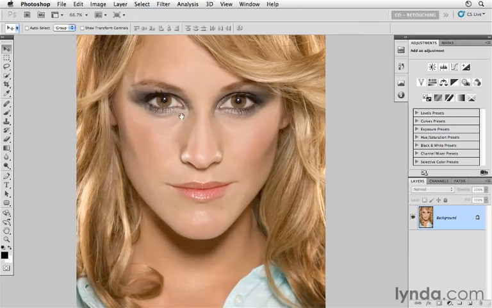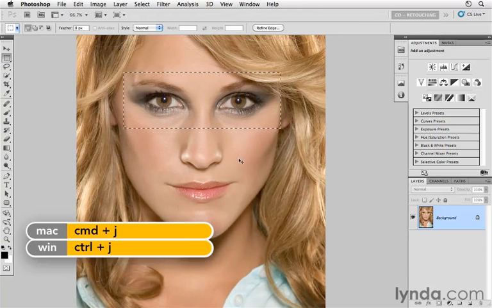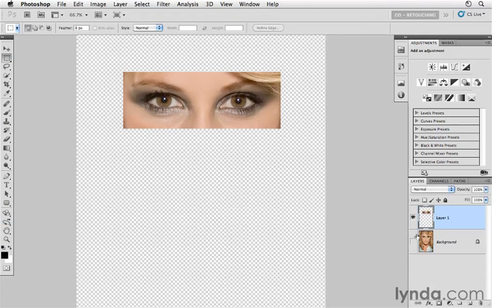Then what we want to do is select one of our selection tools, say the marquee selection tool or the lasso. We want to make a pretty generous selection of the eyes. In other words, we want to select more than the eyes. Next thing we're going to do is copy this to a new layer. Press Command or Control J to do so. Here we can see that we have the eyes on their own layer.